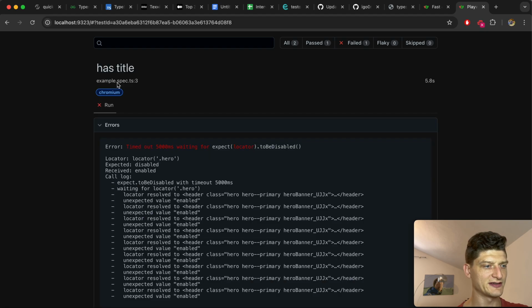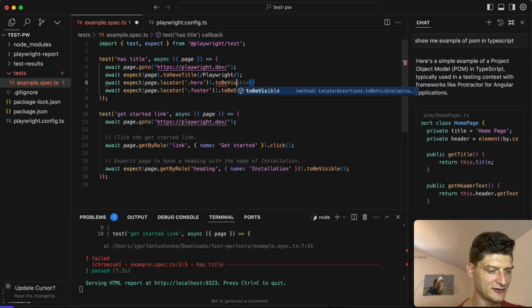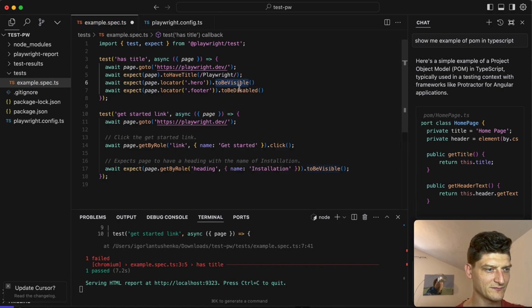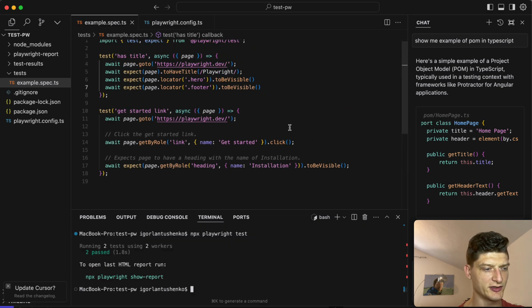One failed and it says that locator hero is not there. That's an interesting one. Let's try to explore toBeVisible. To be visible, of course. Now when we run, it's in place. Okay, let's move on. Let's create an example.